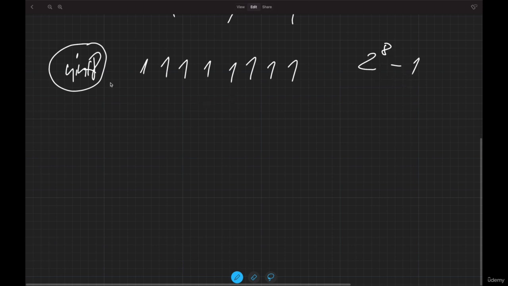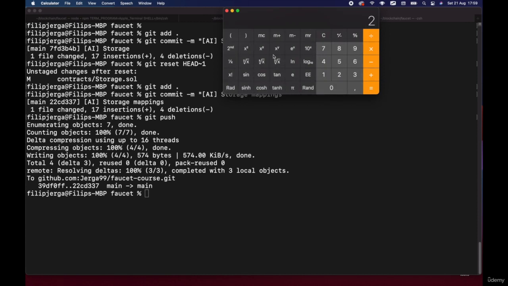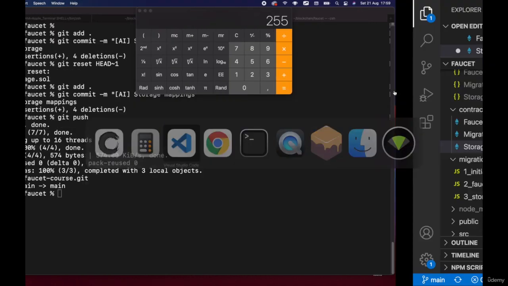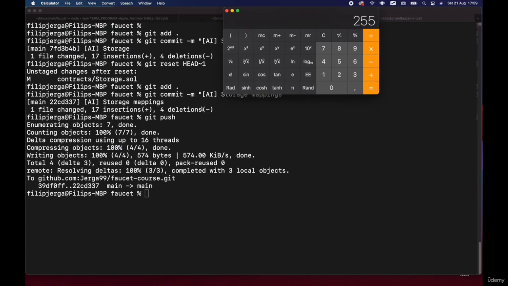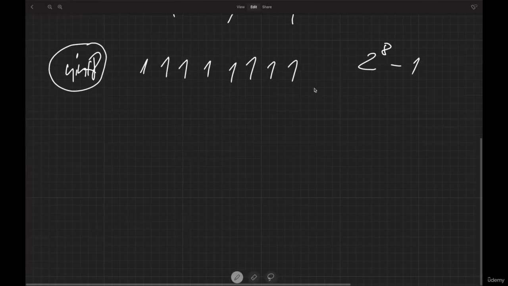So let's actually count this number. What will the value be? First in a calculator. So 2 to the power of 8 minus 1. Yeah, 255. That should be it. Just one more time, I misclicked something. 256, minus 1. Okay, perfect. So that's the biggest value we can keep here, 255, which we can keep in 8 bits.